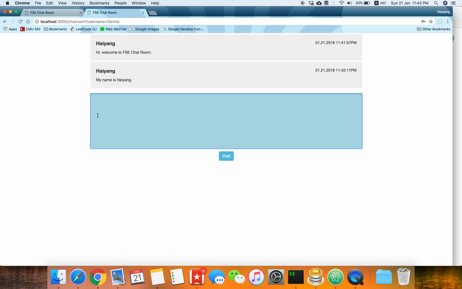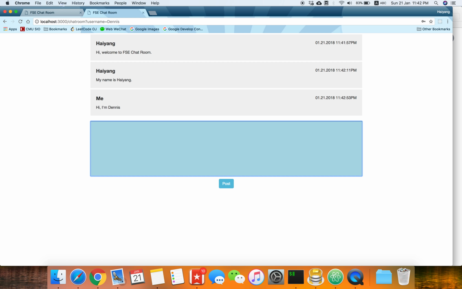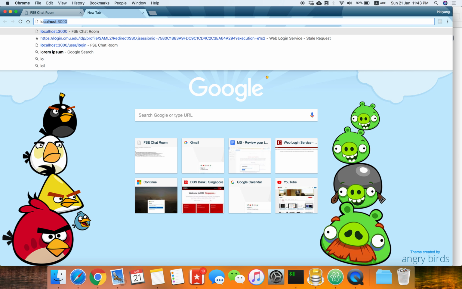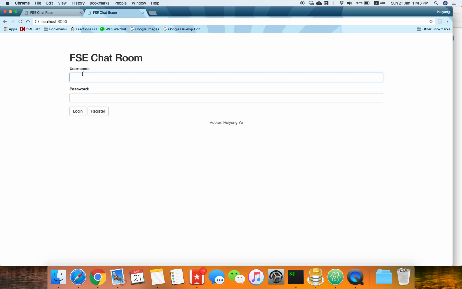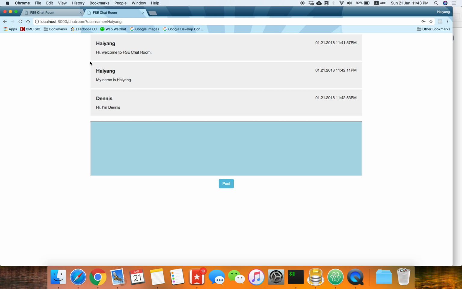Let's make Dennis say something. If you go back to the chat page for Haiyang, you can see Haiyang can immediately see the chat message posted by Dennis. So this is the real-time dynamic update of the chat messages. So let's say Haiyang exits the chat room and logs back in. It will also retrieve all the previous chat histories for Haiyang. So that's the end of the demo.